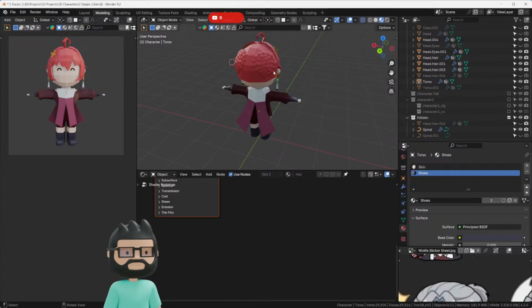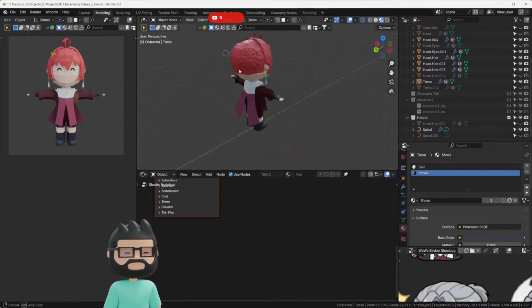I'm still not liking this. This is an eyesore. Everything else looks good, but this just ruins the whole model.